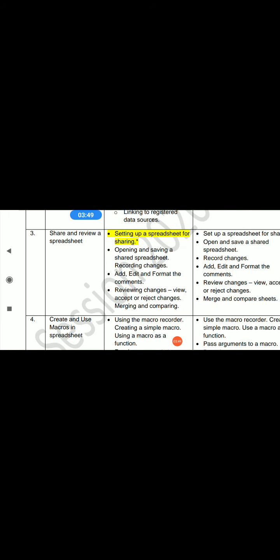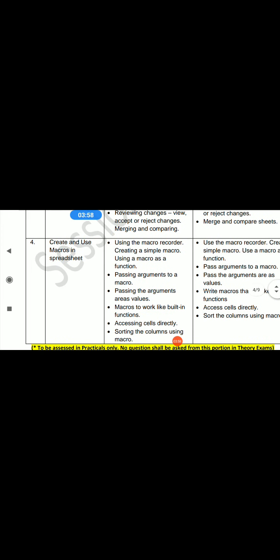Learning outcome 3, share and review a spreadsheet. So here setting up spreadsheet for sharing, that is reserved for practical. Then opening and saving a shared spreadsheet, recording changes, add, edit, format, and all contents will be there for theory also, theory as well as practical. Then learning outcome 4, there is no change in this.